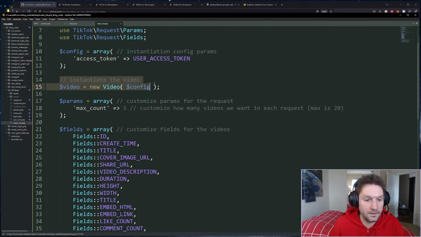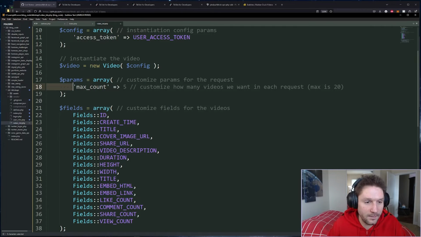Next, we create the new video class with the config. Once that is set up, we can go ahead and specify some parameters. Now, you don't have to pass these parameters in. If you don't pass them in, it will just return the default, which I think is 20 videos per request, but you can specify a max count.